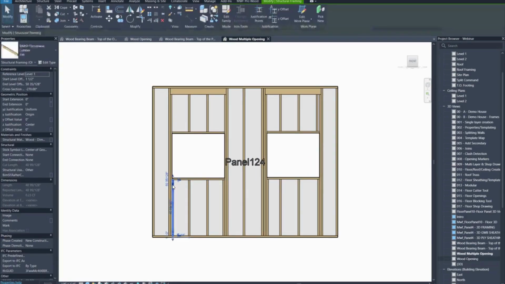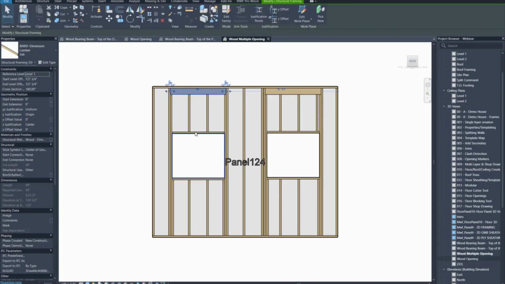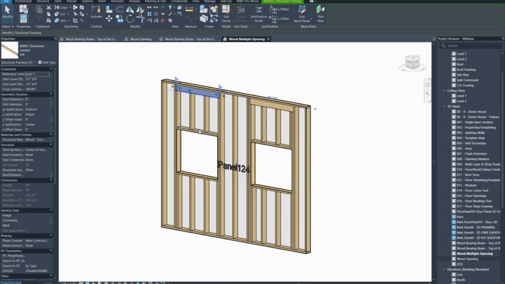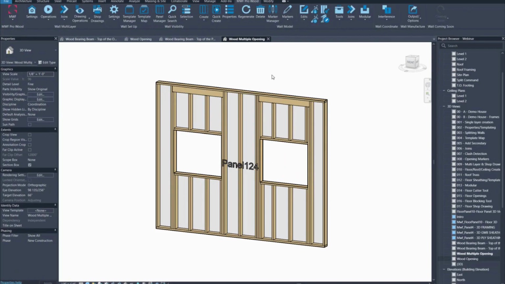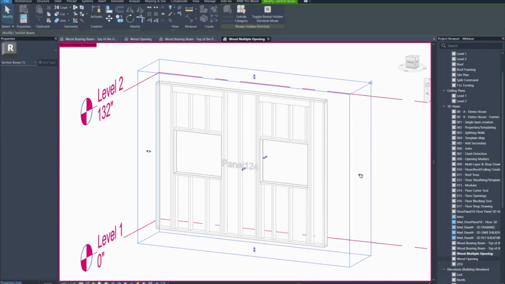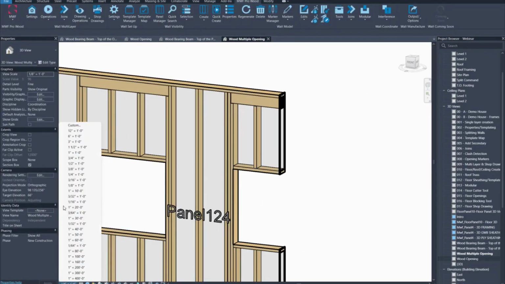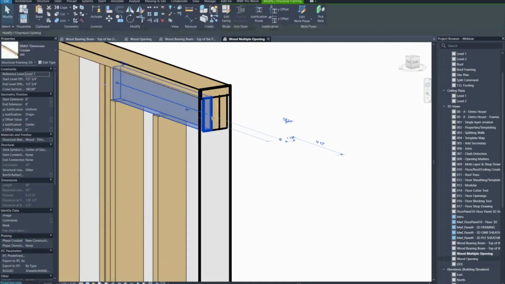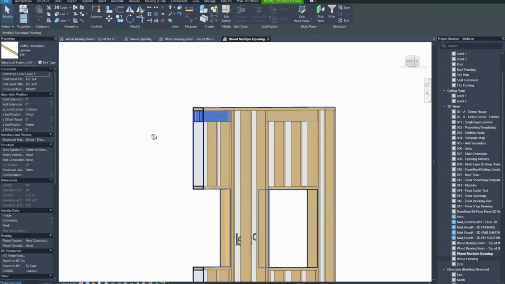So first thing, we have our additional cripples as we've turned on the feature. As you can see here, my header, my bearing beam alongside my header here, the cripples are correct. And if we just go ahead and quickly take a look at what's happening inside this bearing beam, as you can see, I've determined 3 different sets of headers. So as you can see, those are correct.